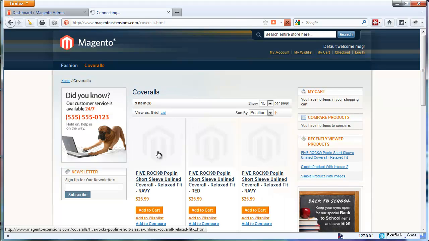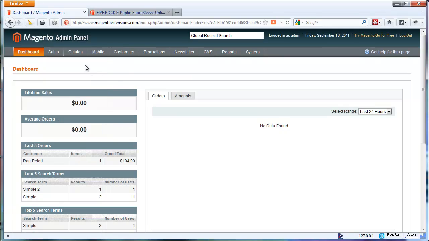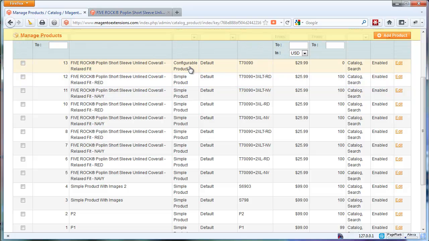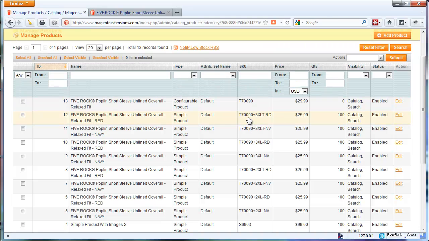Let's go to the admin panel. We'll go to our manage products, and you're going to see what I'm talking about. Here you have a configurable product that comprises all these simple products. As you can see, their SKUs have a SKU and then the size and then the actual color. Now what we're going to do is allow them to apply a regex that will pull the first part, exclude the middle part, and include the last part to match it to a file name.